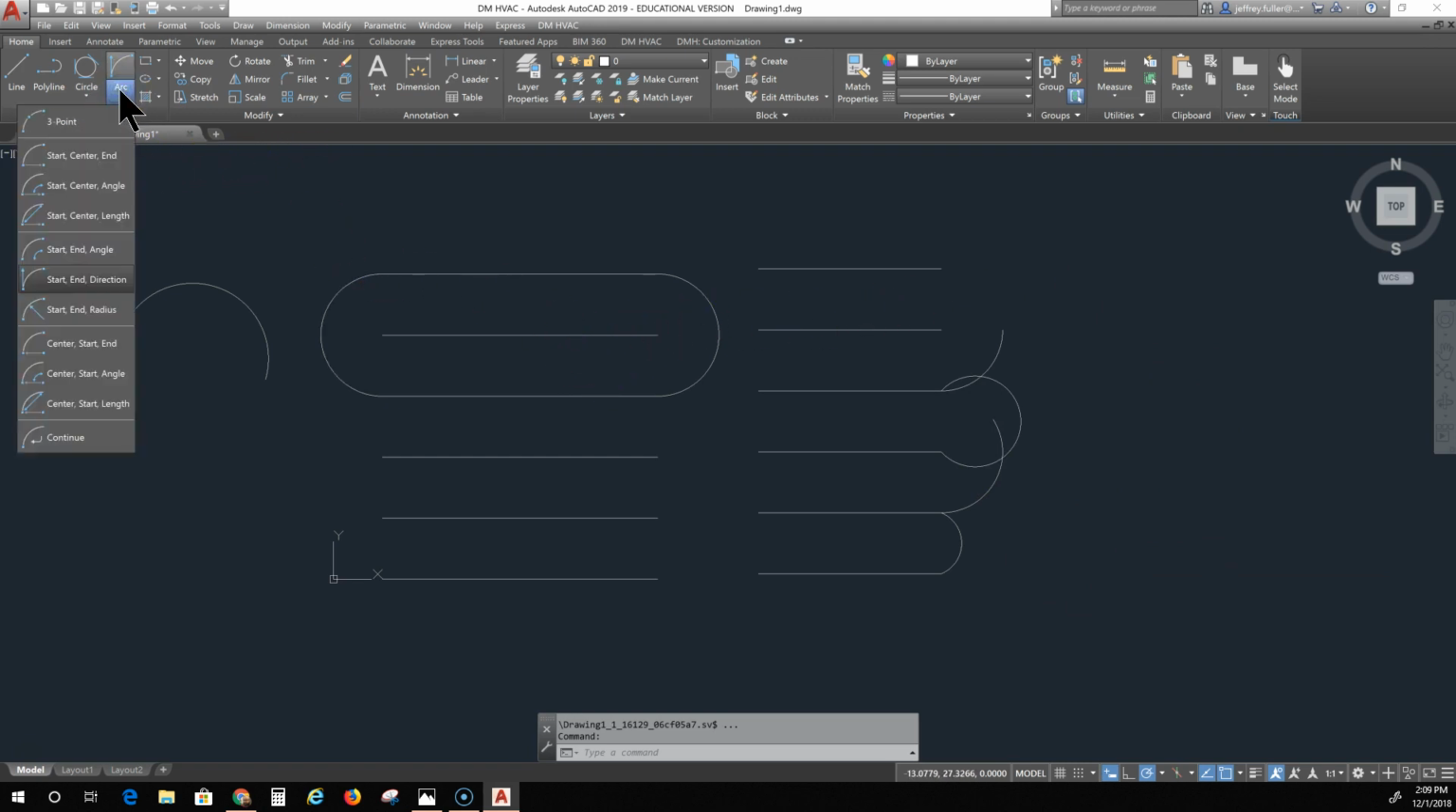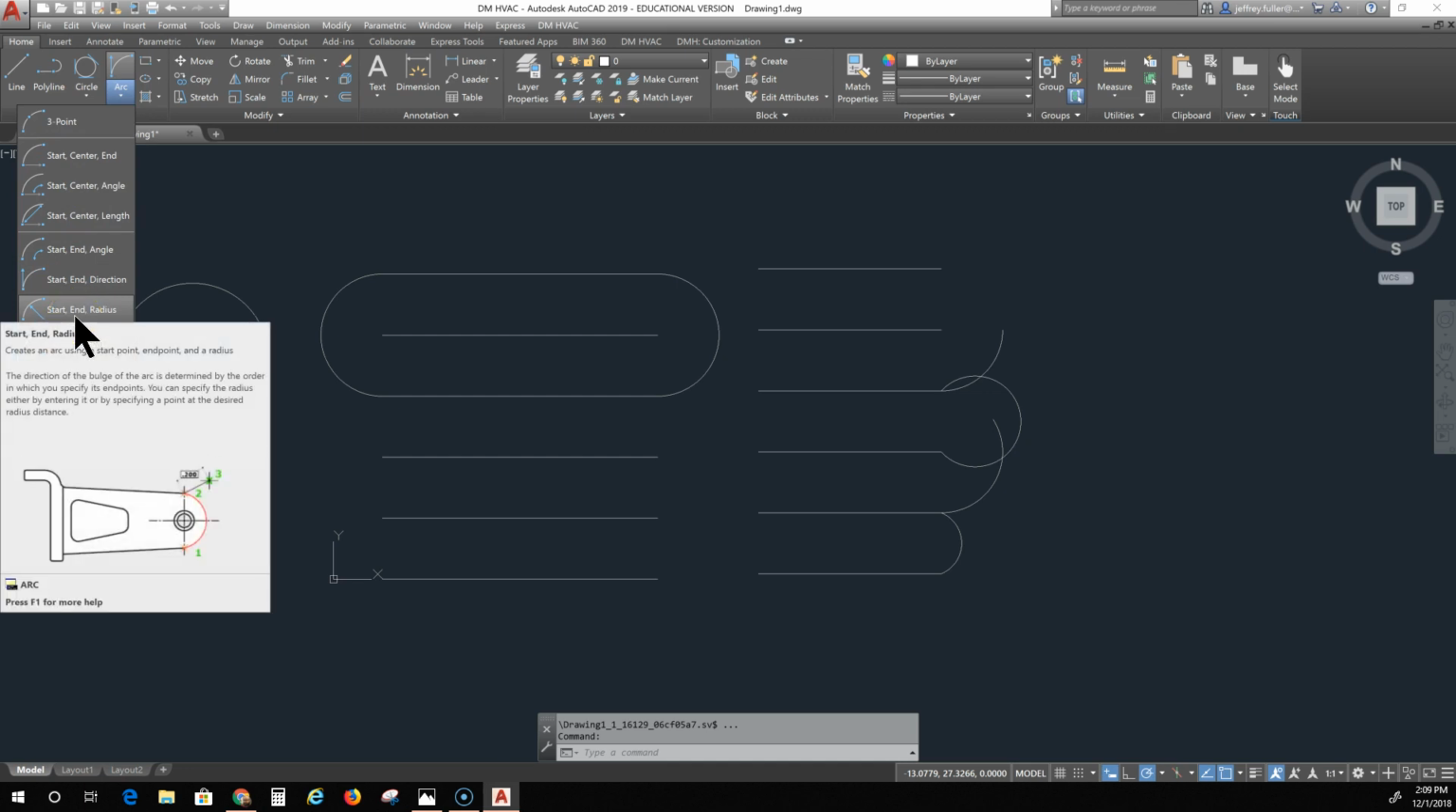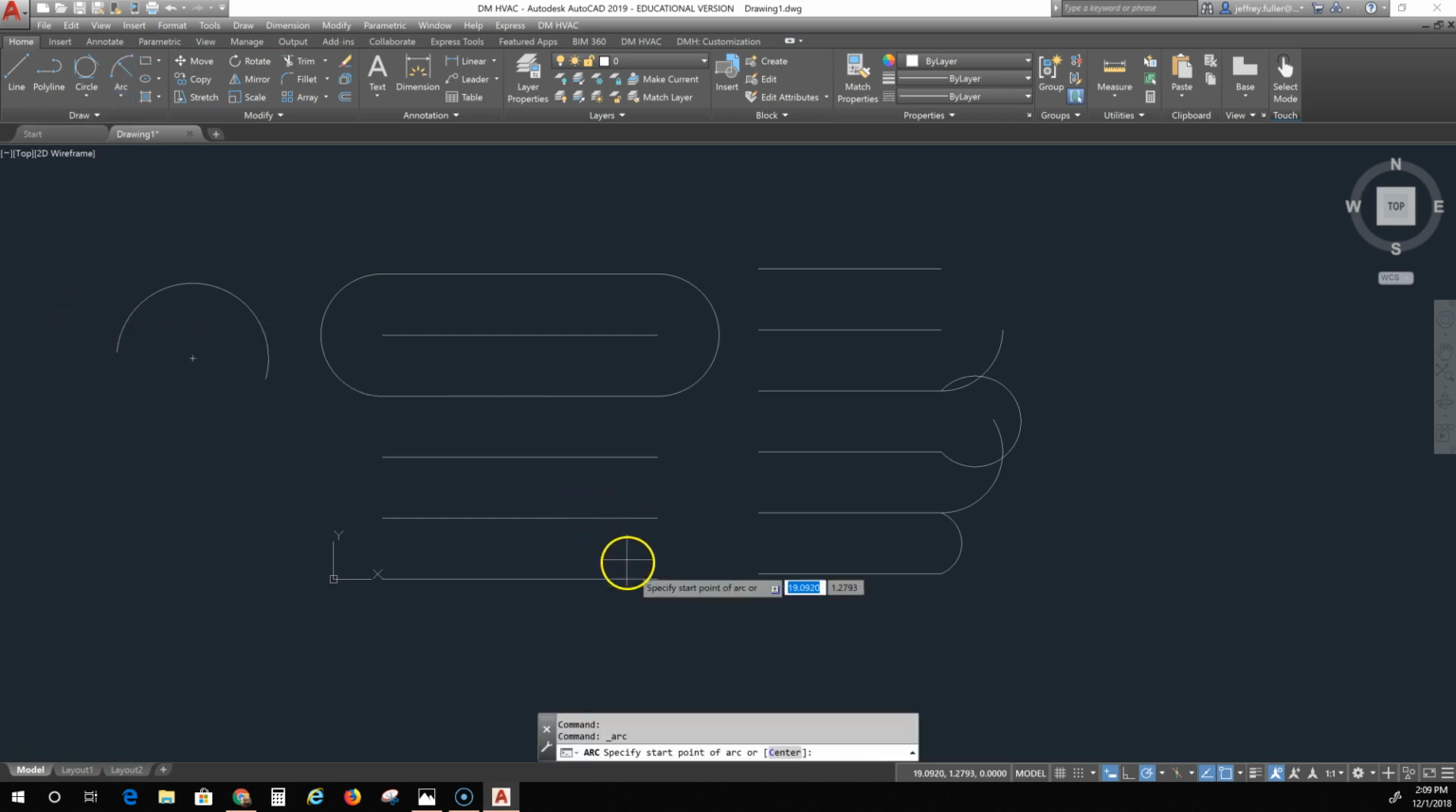But anyway, the next one would be start, end, and radius. So in the instructions, I can click on point 1, which is my start point, point 2, which is my end point, and then I can drag the cursor and click at point 3 to get the angle for the arc, or the radius for the arc. So start, end, radius. See how that adjusts there.